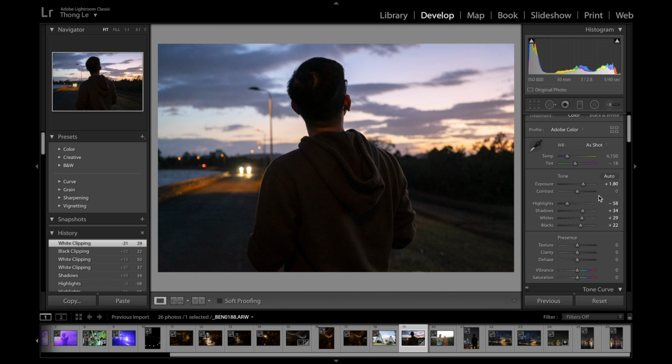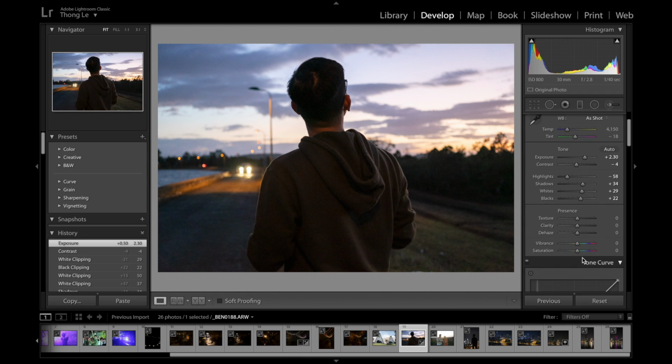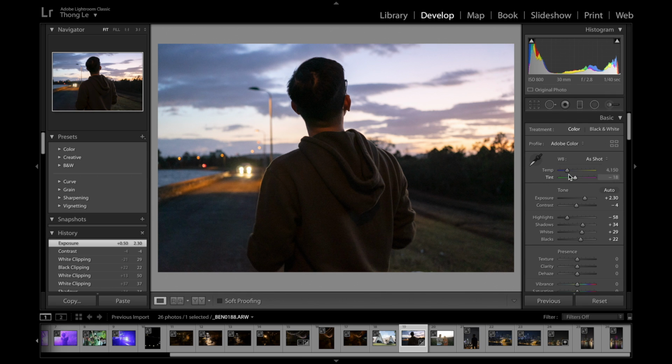Alright. As you're adding exposure to your photo, you might mess up the contrast. It might decrease the contrast, and you want to compensate for that by lifting up the contrast using this slide bar. Just a little bit, not too much. You might want to expose it a little bit more. Okay. I'm not gonna do anything to the white balance.